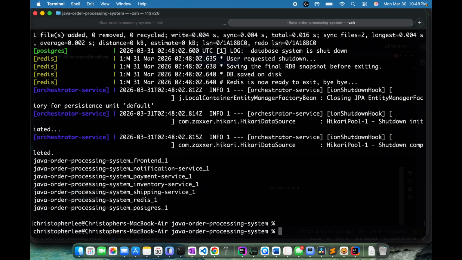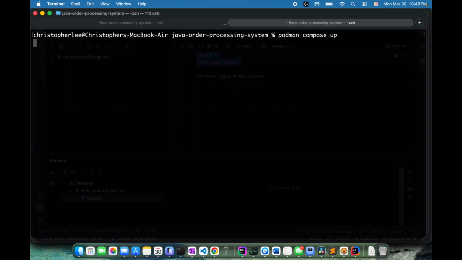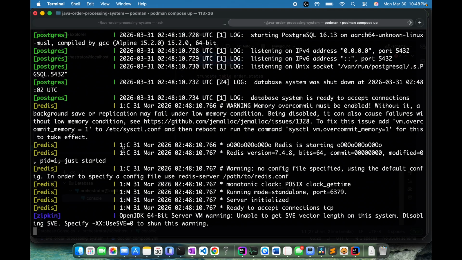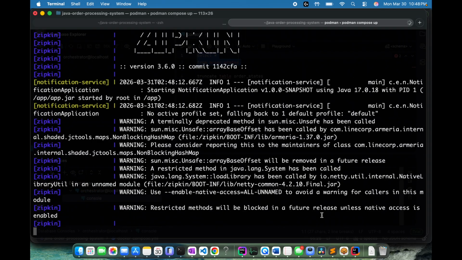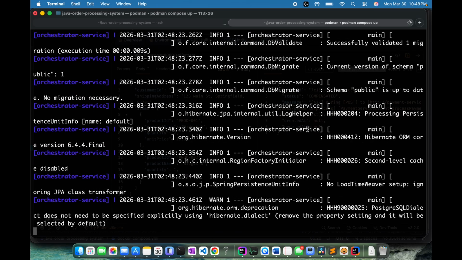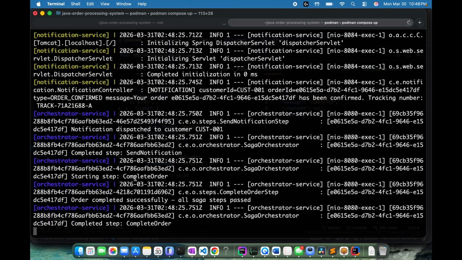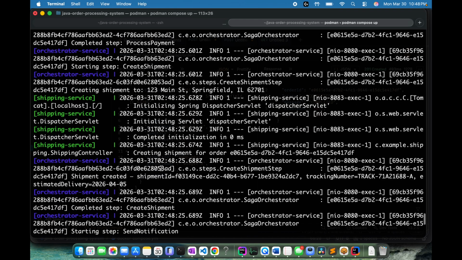Give me 1 second. Once this initializes, we're going to do a test order here. Once we do this test order, we should get a success here. So everything is completed. If you look at logs here, it just went through all the steps. It has sent a notification. It's completed the order. So all of the things have passed.